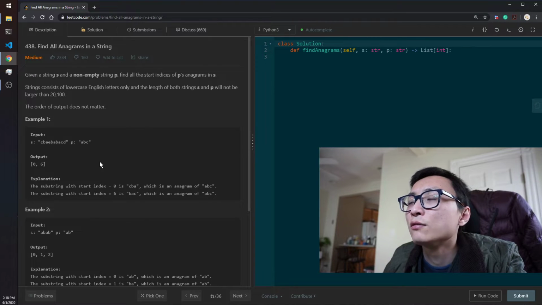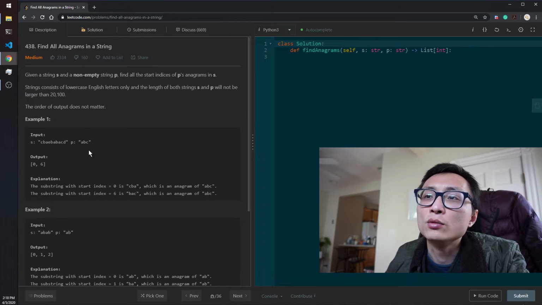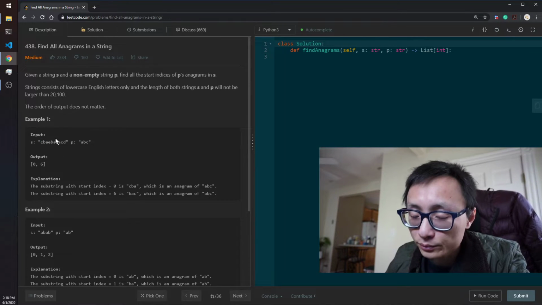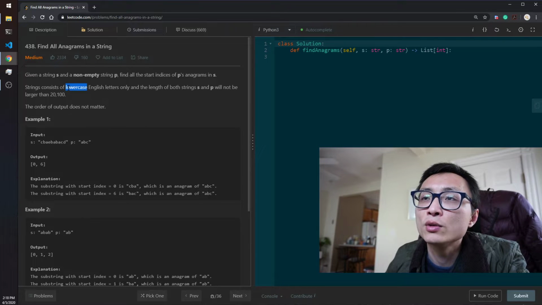So in terms of time and space complexity for this solution, we will need to store the frequency count for the characters in P and the frequency count of the substrings in S. Since we are only working with lowercase English letters, it's a maximum of order 26. So we can argue that the space for these two hash maps is going to be constant.